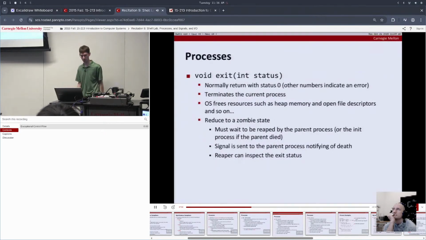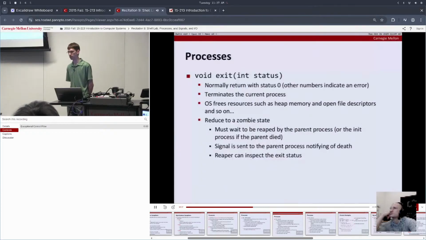And there's another one, exit. Exit is pretty easy. You give it a status, which can be used to indicate what sort of error it was. 0 is typically the code for there wasn't an error, everything was okay. When you exit, it causes the program to terminate and reduces the process into a zombie state. Then it frees all the resources, whatever memory, whatever file descriptors, becomes a zombie, and then it'll just sit around until it gets reaped.